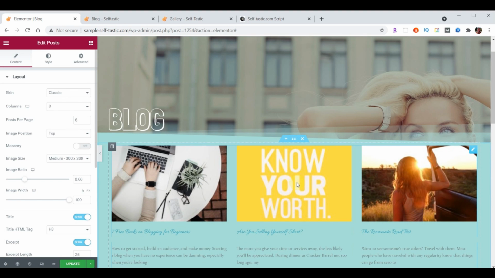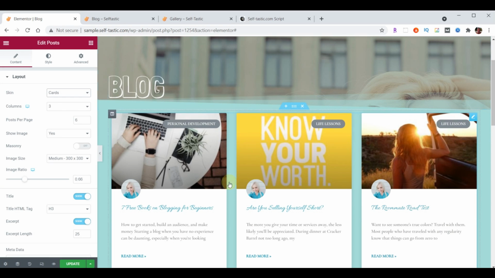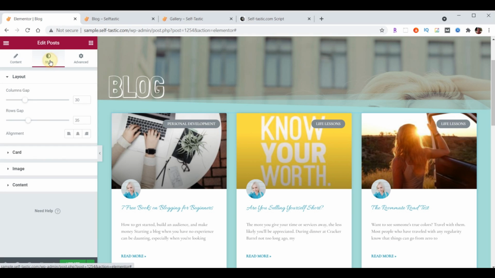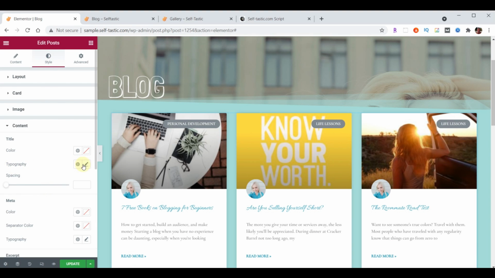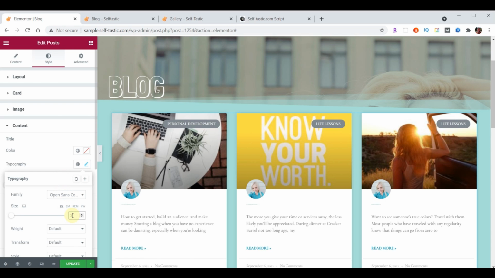That's looking nice. Now let's go ahead and change a couple things on it. First of all, we'll set the skin to cards. That's really nice. Now let's go ahead and do some formatting on this. So we're going to go to Style. We'll go into Content. Under Title for Typography, we'll set the font Open Sans Condensed. We'll set the size to 24.